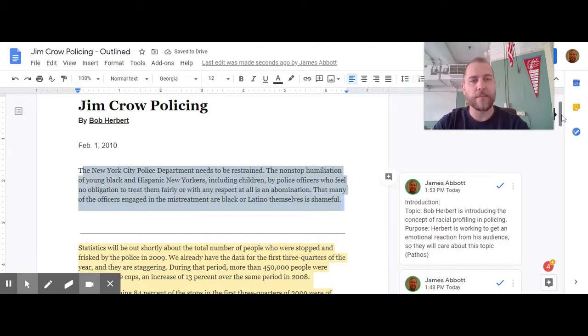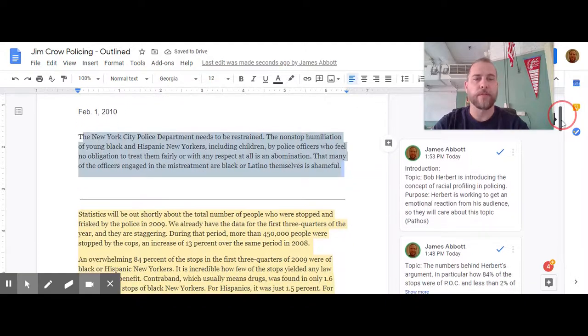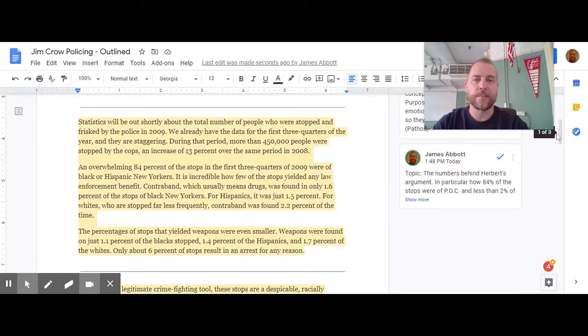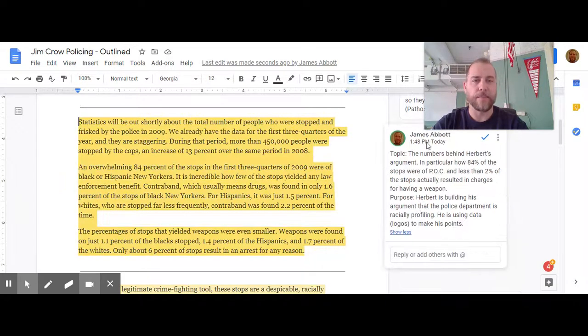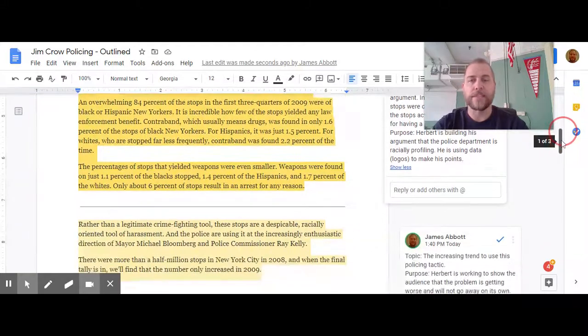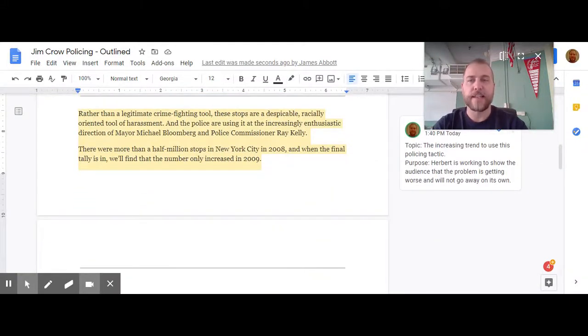And so you can see I'm not going to go through and do this for the whole document, but I've already done it. And so here I've labeled this document, and you can see that I have the topic. Here are the numbers behind his argument and his purpose. He's building an argument that the police department is racially profiling, right? Then I've separated another segment. I said this is the next unit of the essay. And so I show the increasing topic is the increasing trends used for this policing tactic, and the purpose is to show the audience that the problem won't go away. It's actually getting worse.